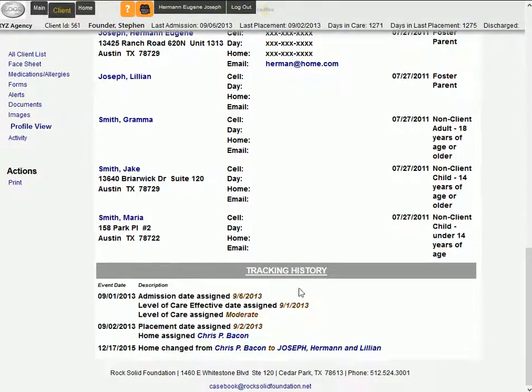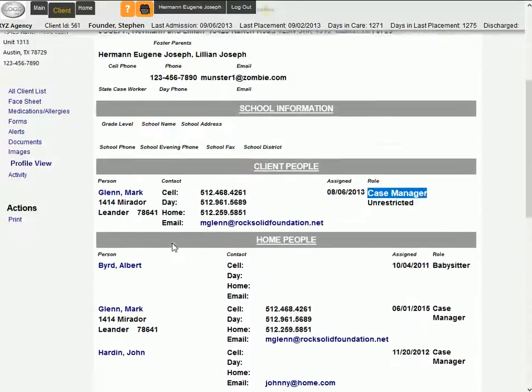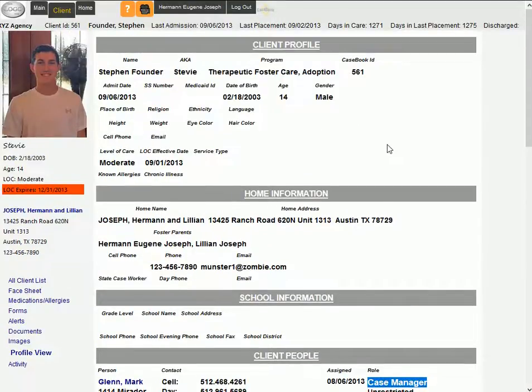This is also the tracking history of the child. What has happened? How has this child been placed? Where have they moved to? These sort of things. So this is a handy document and something that you could print out if you need it.